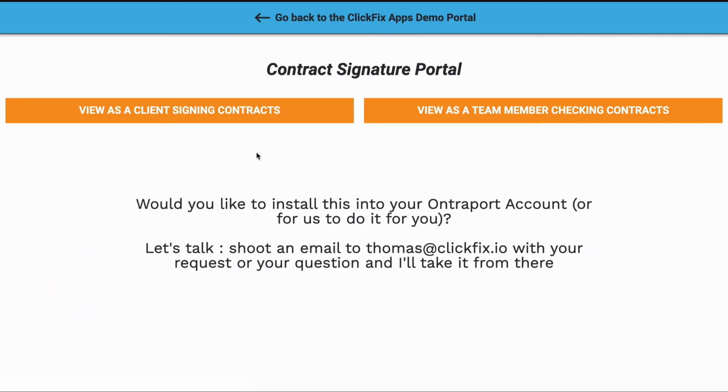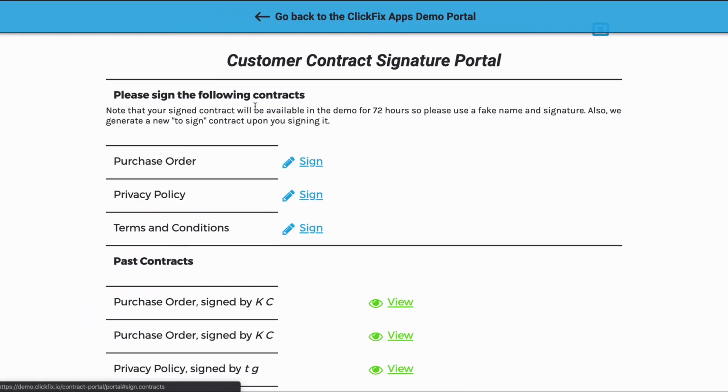So first thing you want to notice is that there are some different front end options based on if you are a client signing a contract or a team member checking the contract, and these are just examples of what's possible with the system. First thing is that you can set up as many contracts as you'd like. This is thought of in a way where you would have maybe a membership site or some sort of onboarding process where you have a new client coming in that you need them to sign some different documents. So you can set up as many of those as you'd like.